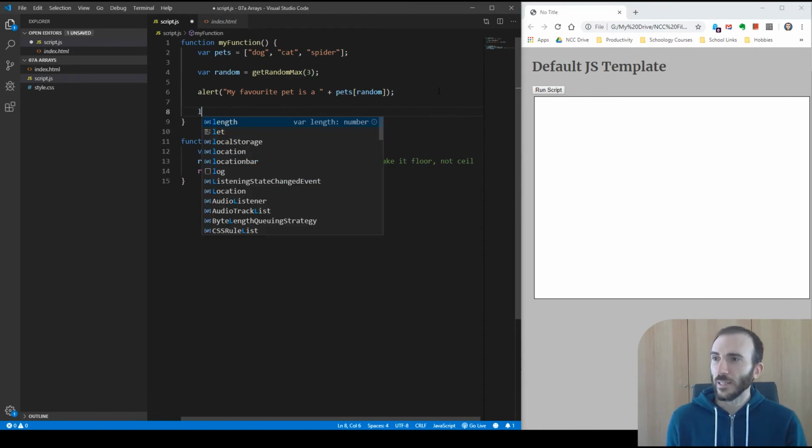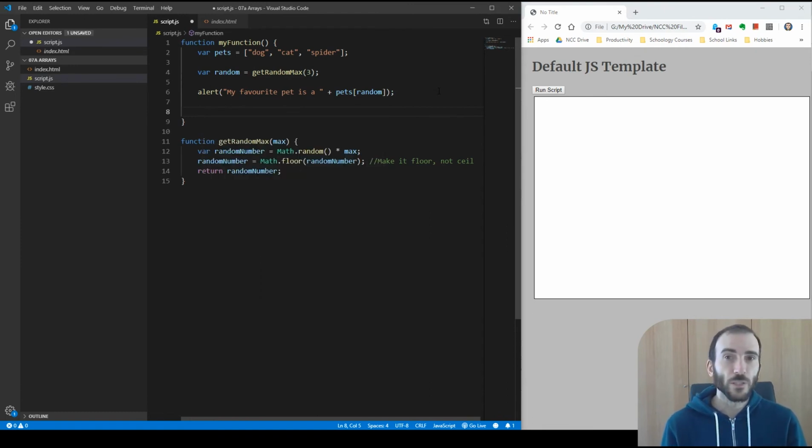So let's say we want to grab someone's details. We want to get their name, their age, their favorite color, whatever. We could have a variable called details, and then inside equals, and then inside the square brackets, we can put a whole list of questions that the person has to answer to fill in those details.